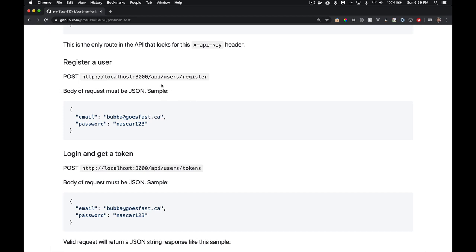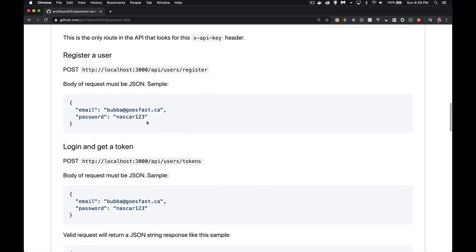Okay, for registering a user, there's an endpoint. We do a POST to /api/users/register. We send some JSON in, and it's going to send us back a response with an ID and email for the new person who was created.